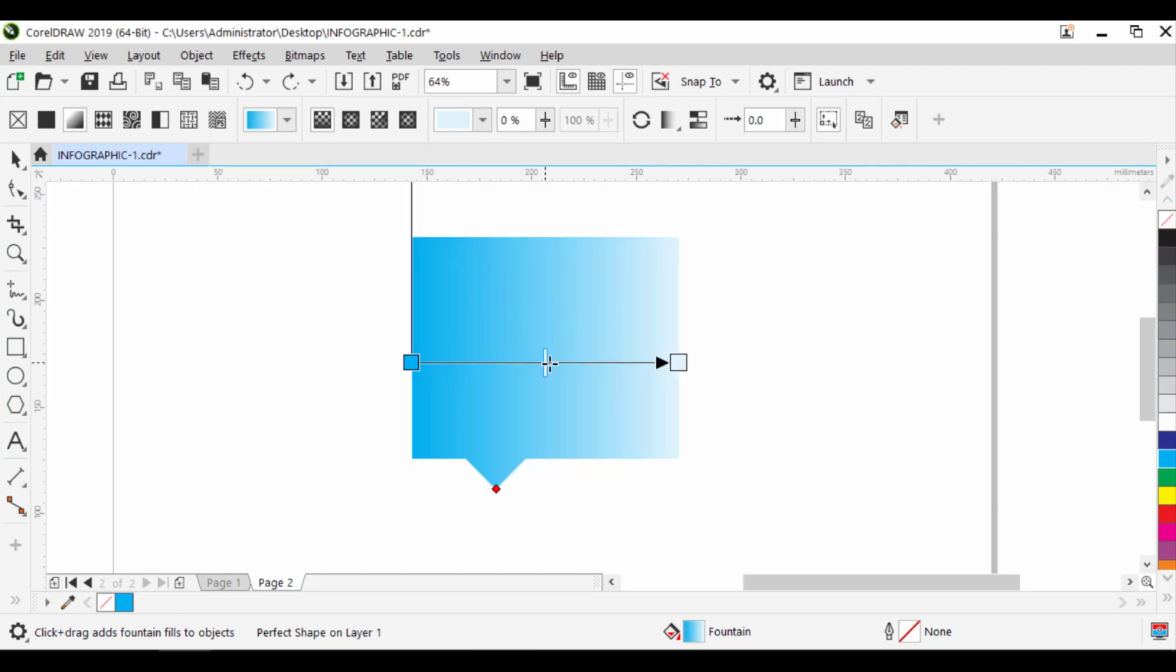Move the fill midpoint slider to adjust the color progression between the start and end fill colors. You can change the transparency of a color by selecting the corresponding node, and typing a value in the node transparency box, or by moving the transparency slider like this.